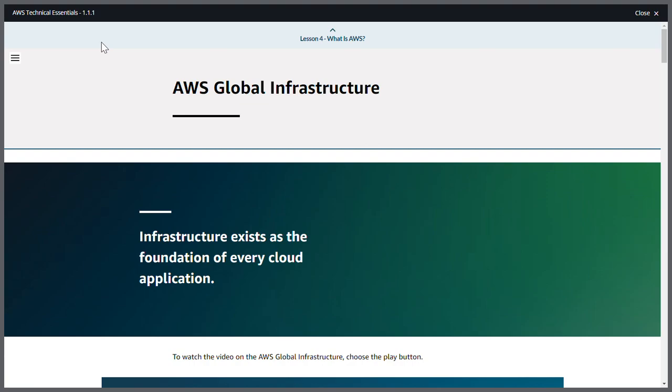So after understanding the benefits of cloud computing and different types of deployment models on cloud, on-premise and hybrid, we are going to understand how AWS provides all these benefits. That is AWS's infrastructure setup.